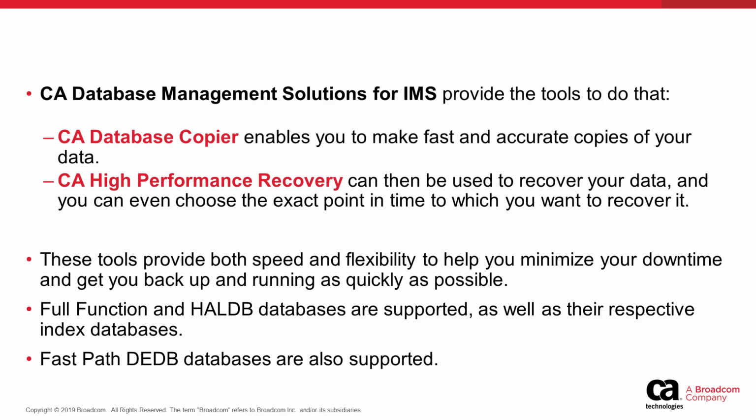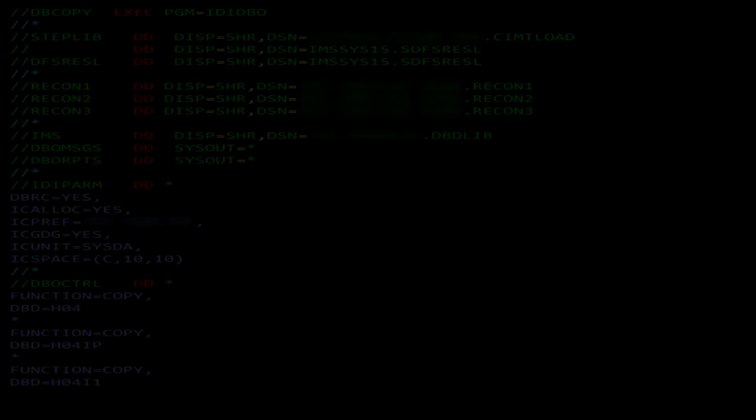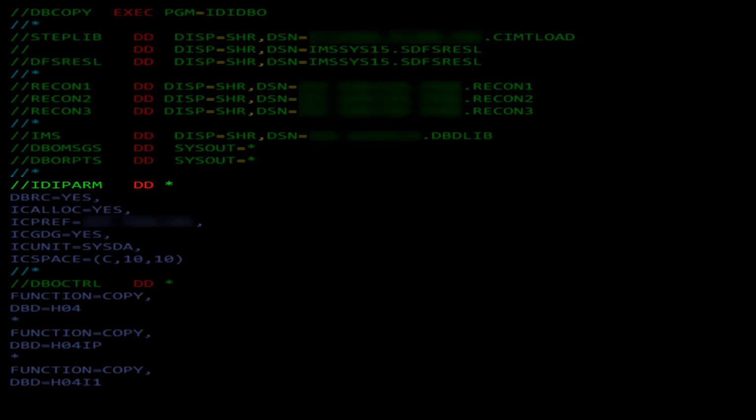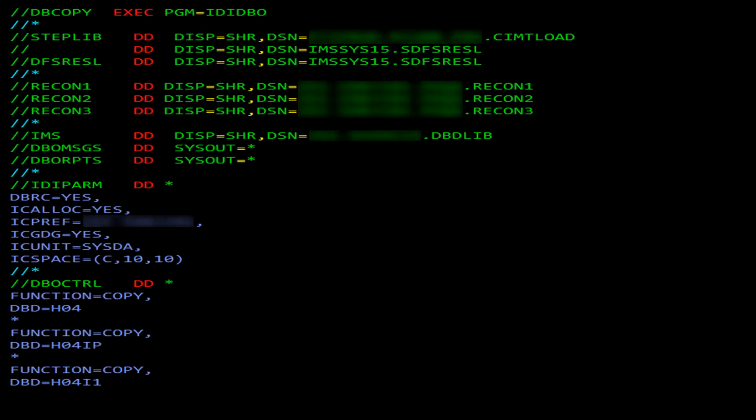Before you can perform any recovery, you need to have your data backed up. So let's see how to do that using CA Database Copier. Here's an example of a job to run CA Database Copier in batch mode. In the IDI PARM DD, you can specify options that are global to all executed functions in the DBOCTRL DD.